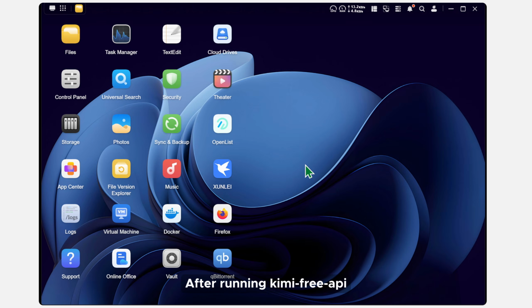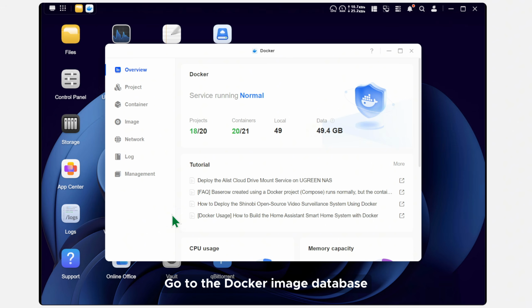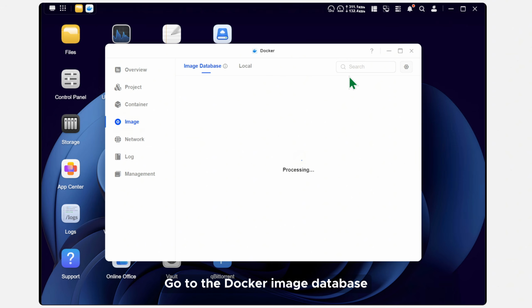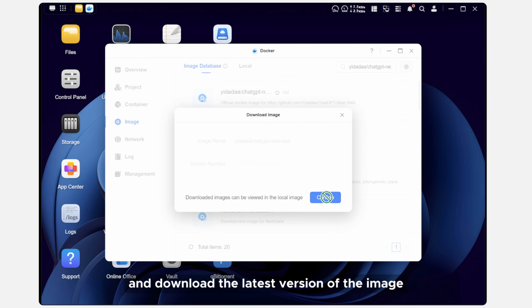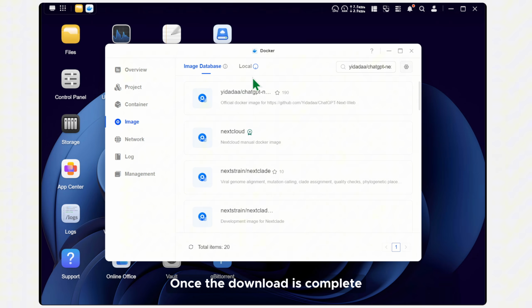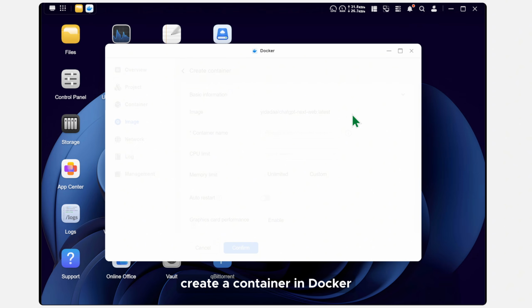After running Kimi Free API, you can connect to the API using LobeChat, NextChat, Dify, or other clients. Here, we'll use NextChat as an example. Go to the Docker image database. Search for udata ChatGPT Next Web, and download the latest version of the image. Once the download is complete, create a container in Docker.